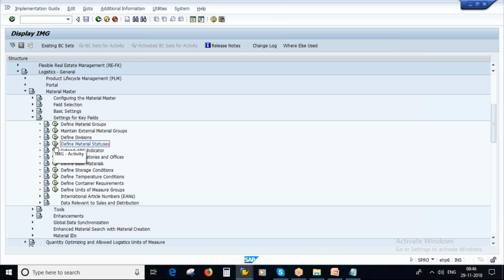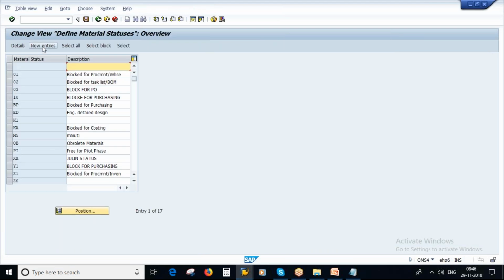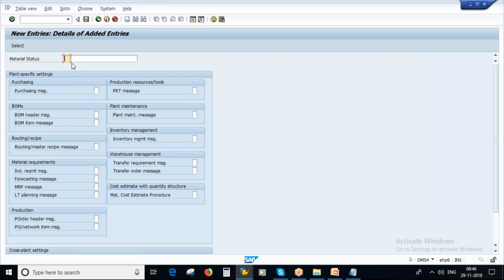Define material status. If you want to create a new one, click on New Entries. Give the status name, and accordingly, wherever you want to give the warning or error message, you can activate it for those areas: purchasing, production, BOMs, routings, MRP. Plant maintenance, inventory management, warehouse management, wherever you want to block it in those applications, you will set it accordingly. So this is the material status.